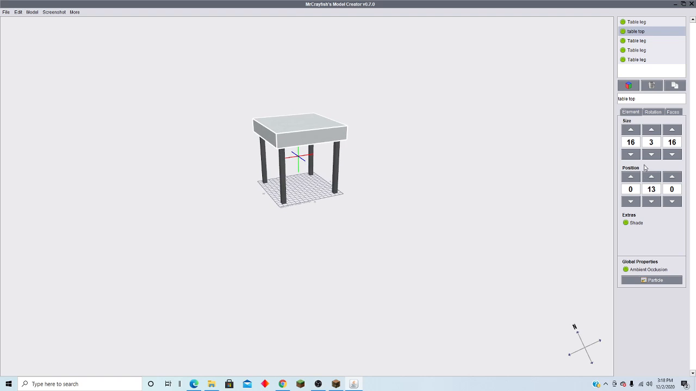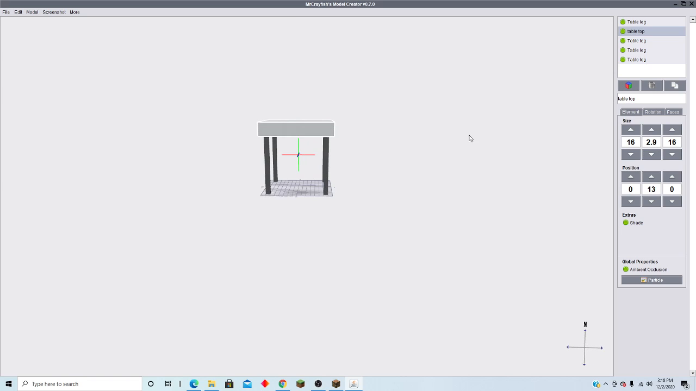Now, we want to shrink this down just a little bit, so we can fit some texture on there. By the way, to make it go down by a decimal, you just hold down Shift when you click the button. You can also go into really specific decimals if you just click on it and press the number buttons.